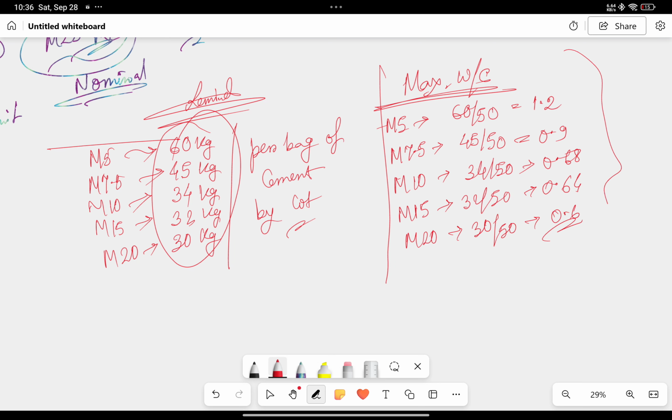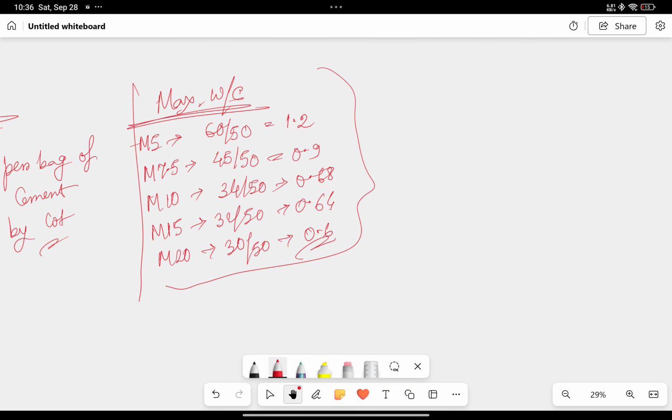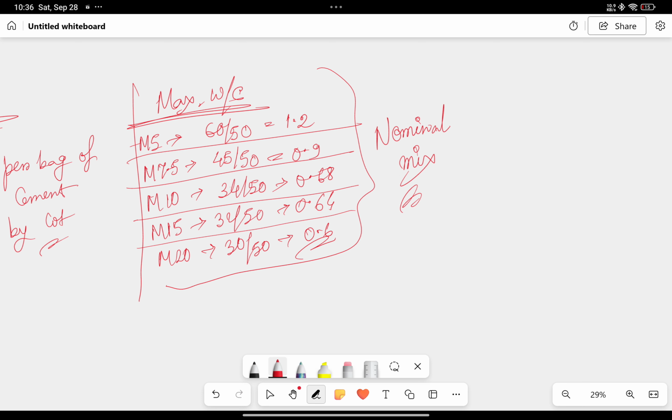So here for the nominal mix, we have to remember the maximum water cement ratios. The maximum water cement ratios are: for M5 1.2, M7.5 is 0.9, M10 is 0.68, M15 is 0.64 and M20 is 0.6.